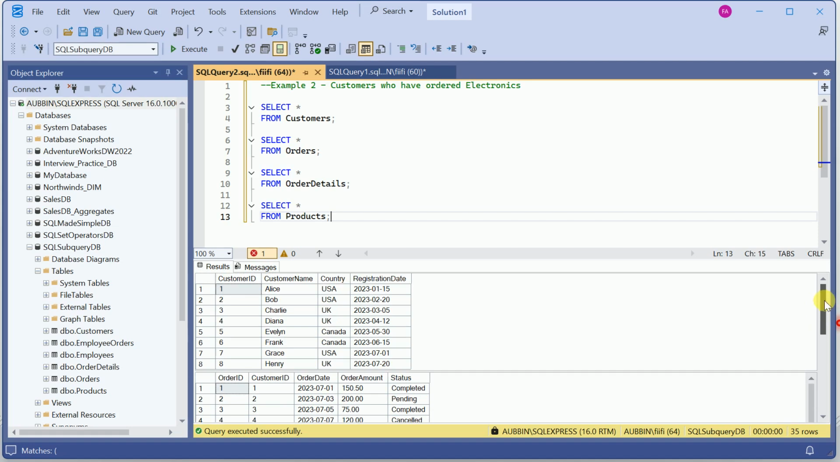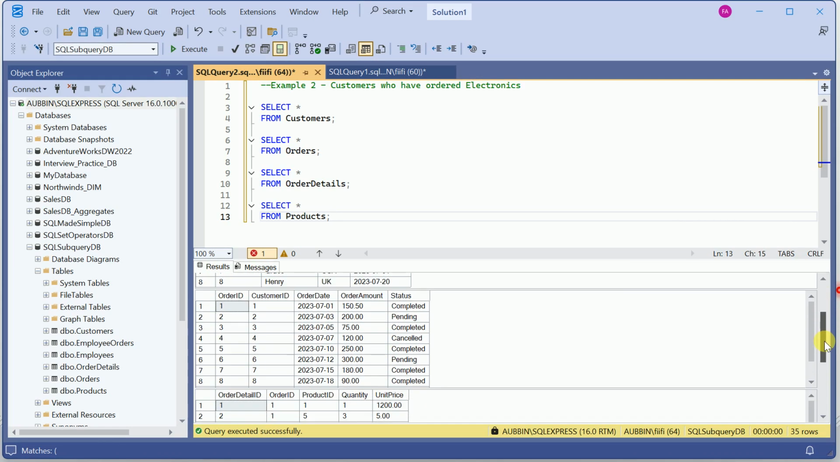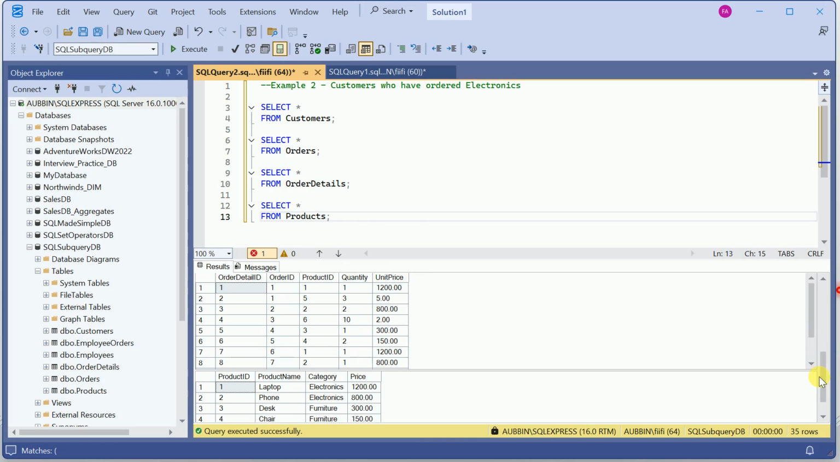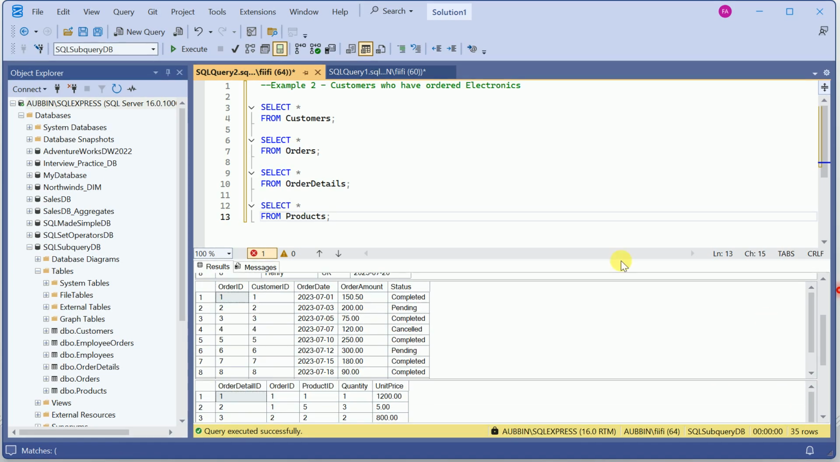So I have the customers, customer ID, then the orders, you have customer ID. So we can work with these two. Then within the orders, we have the order ID, which can also be linked to the order details table. Then within the order details table, we have the product ID, which can also be linked. So we want customers who have ordered electronics. And before we can get those who have ordered electronics, we need to make sure it is properly linked so that we can get those who ordered electronics. So that's how it's going to be. So let's see how it's going to work.